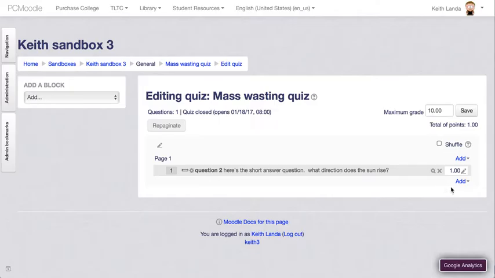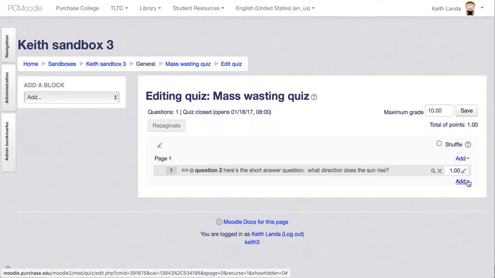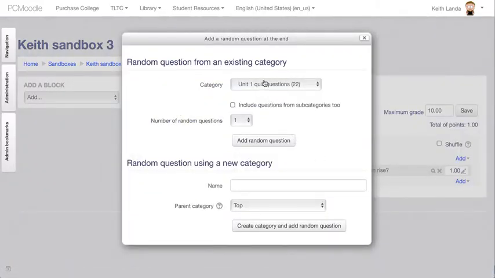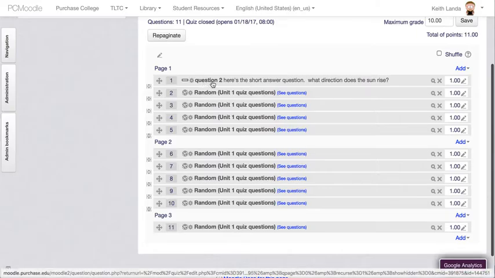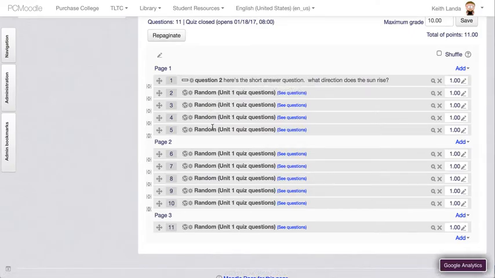The way I've got the students allowed to take the quiz multiple times, I generally create a question bank that's got at least twice as many questions as what I want to have on the quiz. I'll go add a random question, and I'll say I want to draw questions from this category, and I'm going to pick 10 random questions, and click add. And what you'll see is that, rather than a specific question being added, all of these are basically placeholders, instructions to tell Moodle that whenever a student comes to take this quiz, go to this category and pick out questions at random from that category.